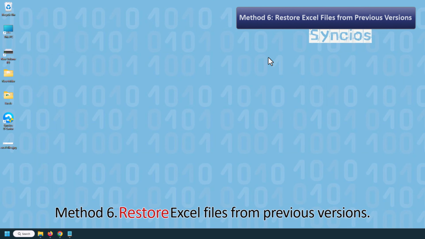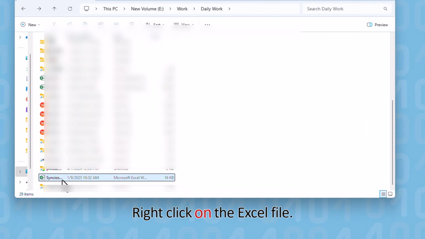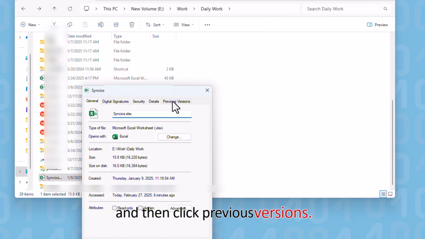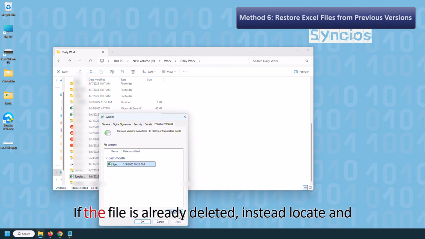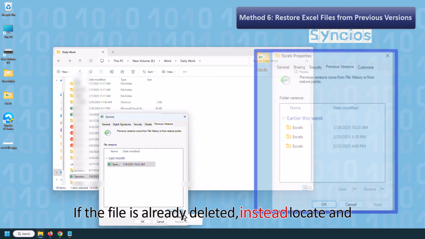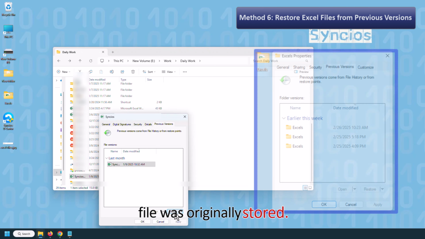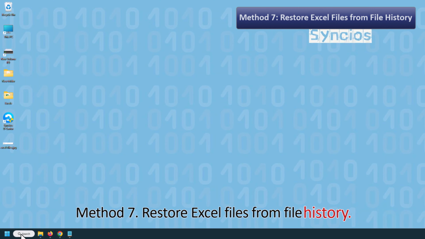Method 6. Restore Excel files from previous versions. Right-click on the Excel file, choose Properties, and then click Previous Versions. If File History was enabled, you'll see older versions of the file. If the file is already deleted, instead locate and restore the previous version of the folder where the file was originally stored.